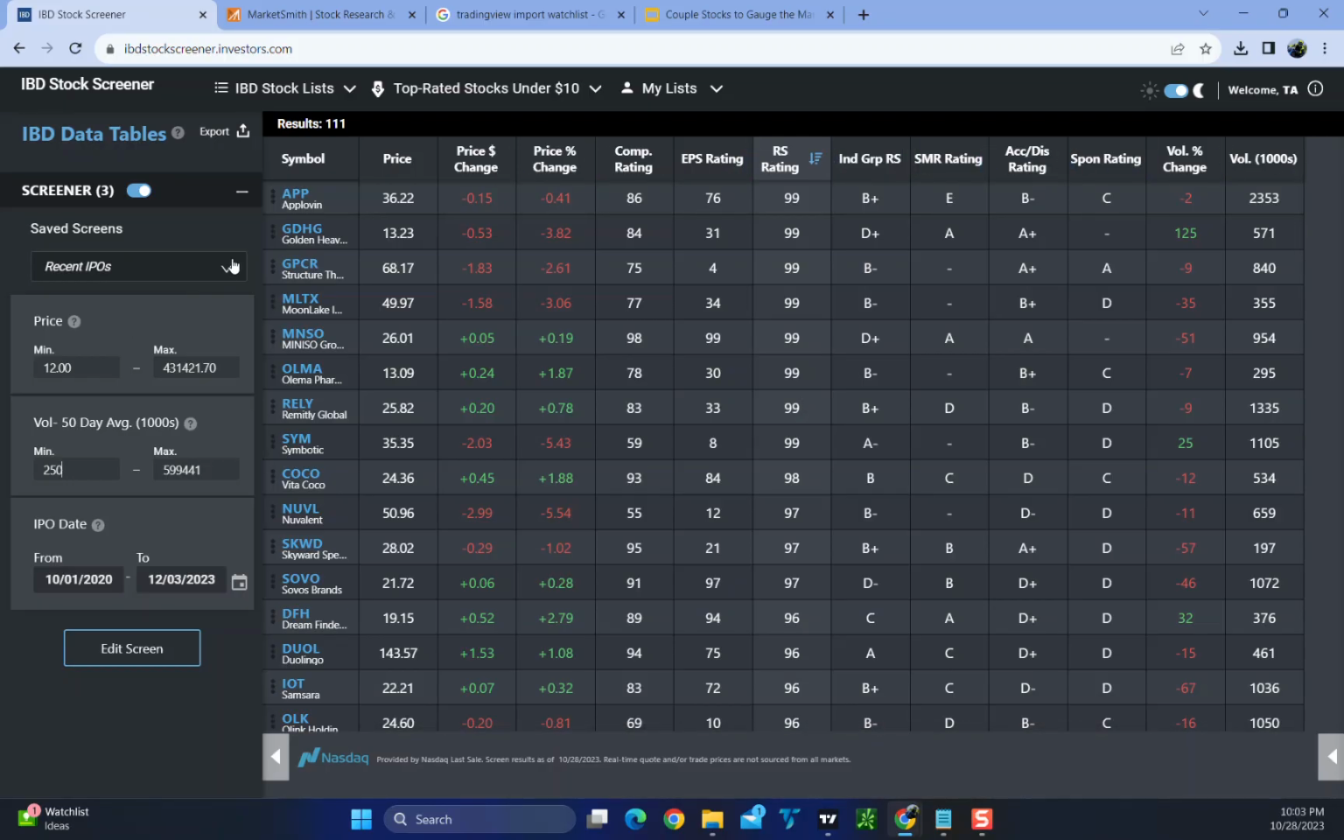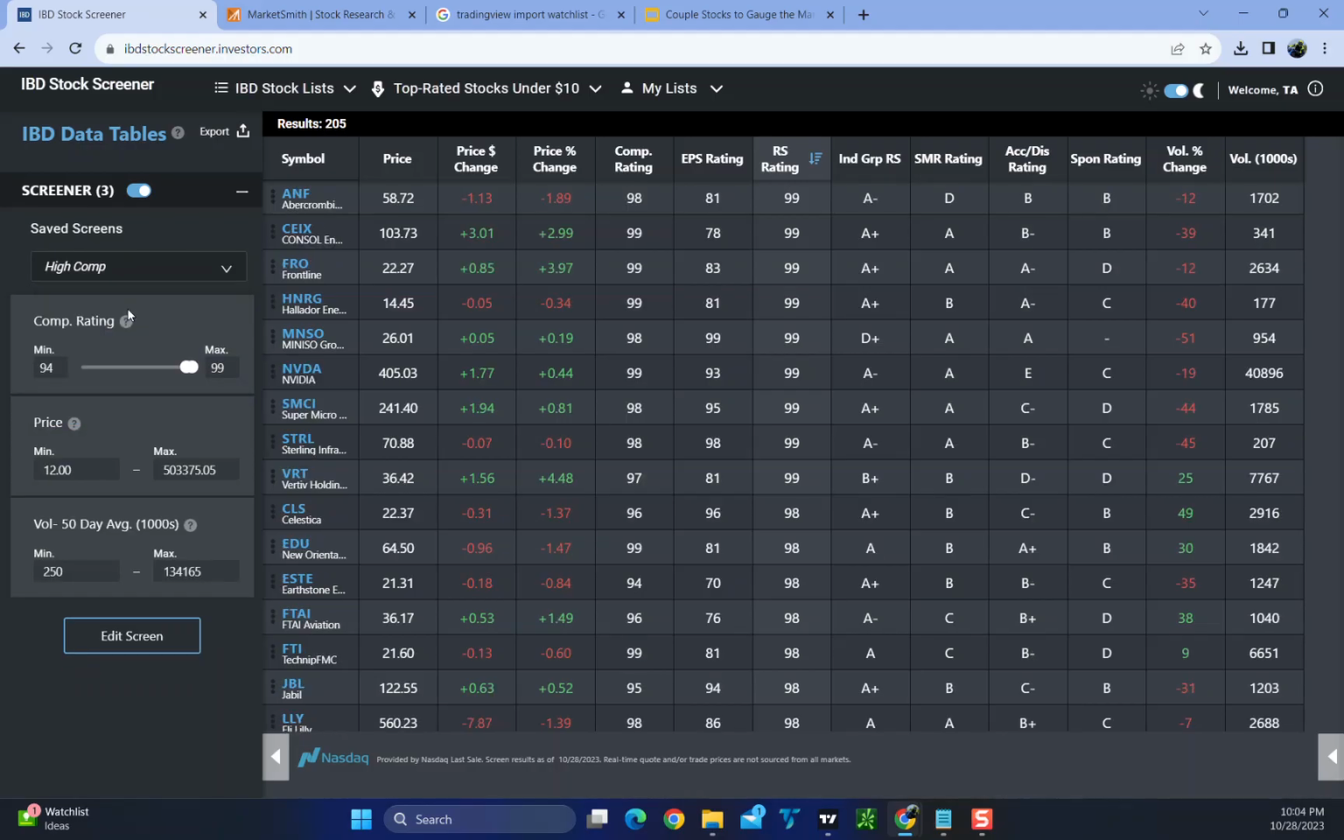So let's go ahead and export. Let's go ahead and export the high RS. Before we do that, also high composite is another one that I like. So I kind of created one quickly to show you how that looks. So high composite is also very simple. I focus on 94 high composite rating and above. The high composite rating is essentially combining all of the IBD ratings, and then it focuses on EPS and RS ratings. So you see here, there's more weight placed on EPS and RS rating.